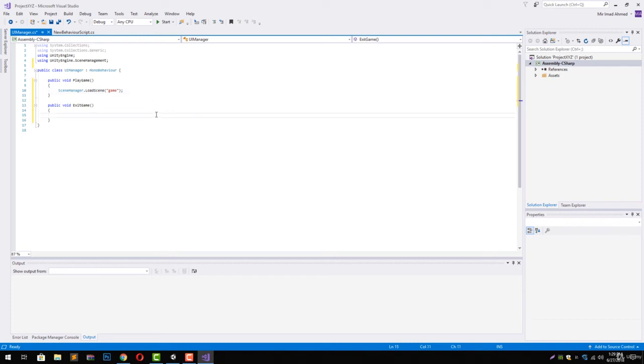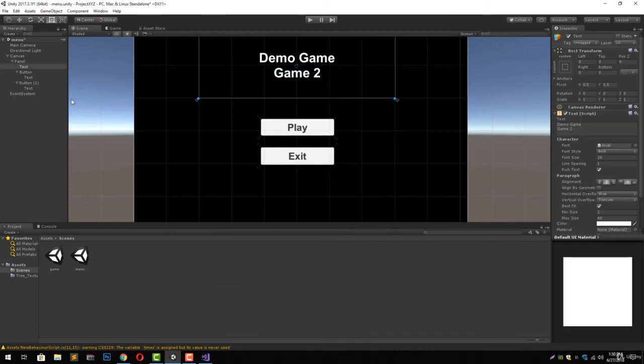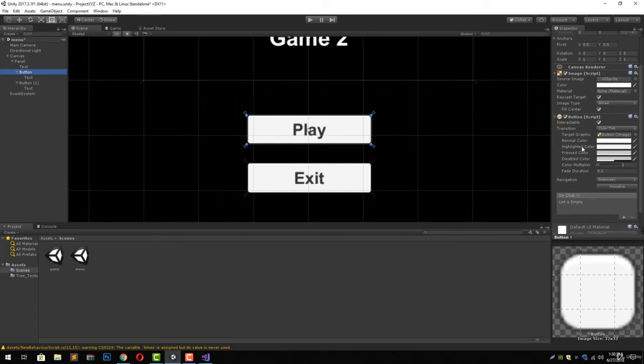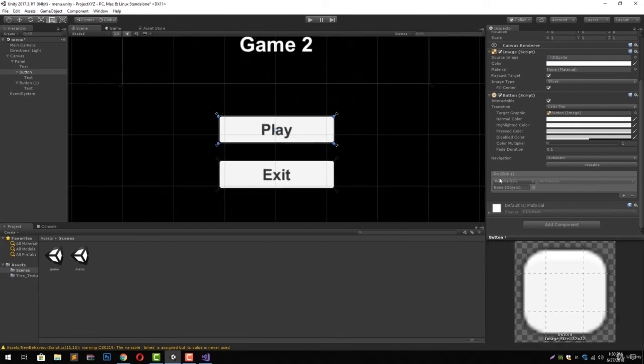Next up, in the exit game function, we are going to use the quit function of our application class. To do that, let's just type Application.Quit, let's hit save and go back to our Unity. Let's close the build settings and now just select the button and here add a listener. Let's increase the size a bit so we see everything clearly.